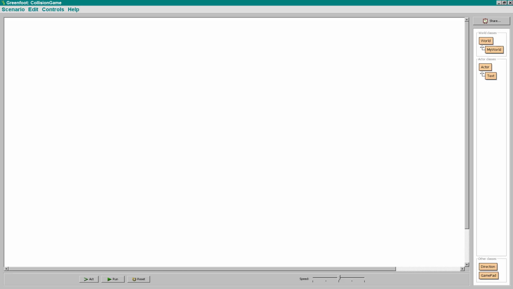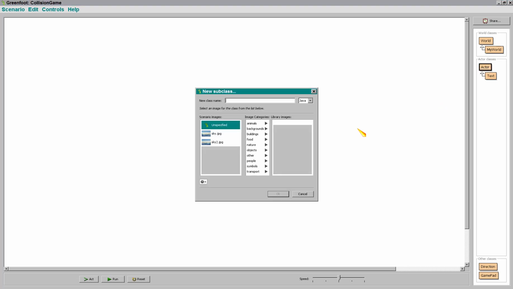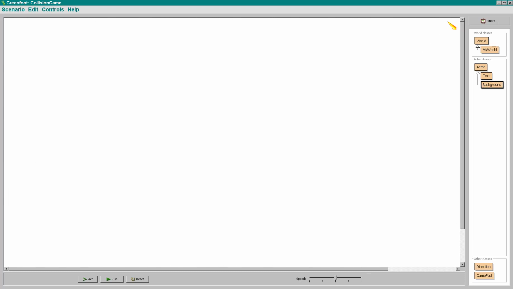Alright, so now I'm going to go into Greenfoot, and I'm going to make one subclass of Actor, and I'm going to call it background. Okay, so now in my world class, I'm going to open up my world.